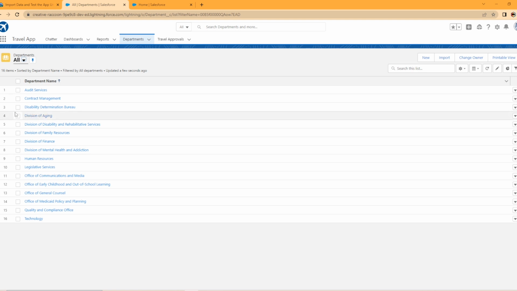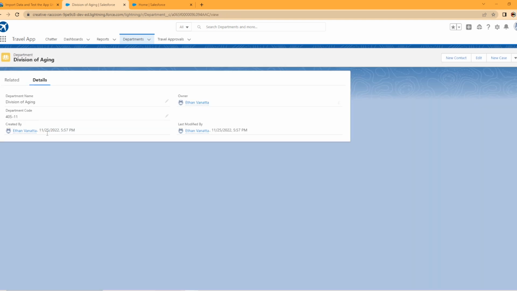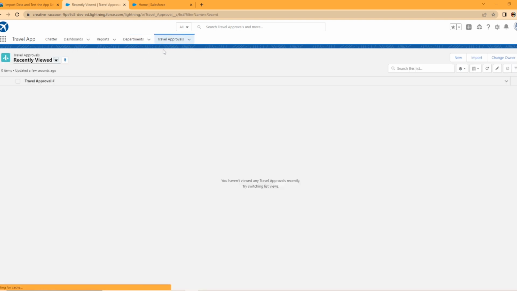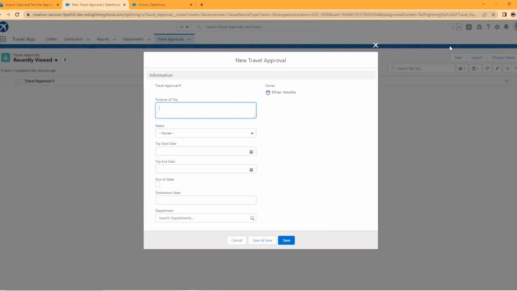So let's take a look at division of aging. All right, we can see we data loaded that in. We have our owner field, department name, and department code. Now let's go over to the travel approvals tab, and we're going to hit new. And let's just enter in a little travel approval. So the purpose of the trip is attend Dreamforce.